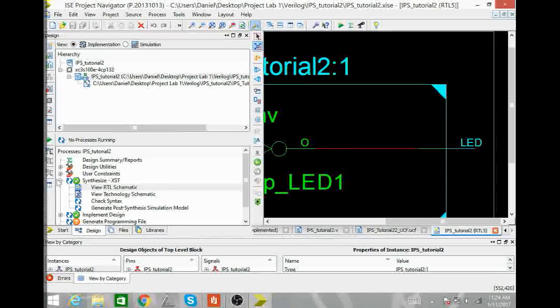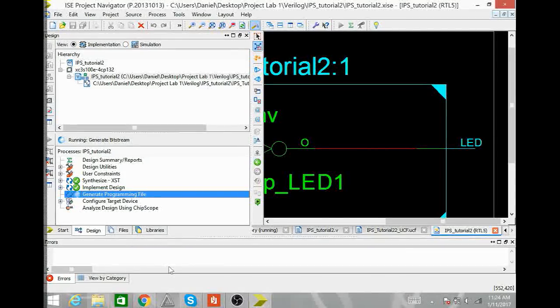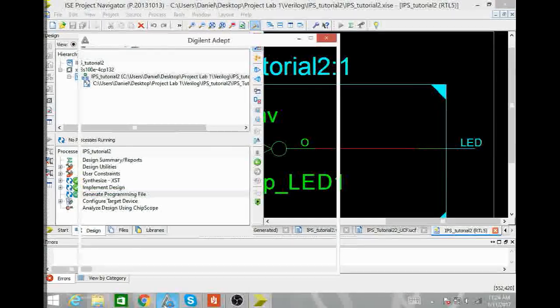So our implementation is done here. We can go ahead and generate our program file. Program file will generate the bit file that we can program onto the BASYS board. While that generates, I will go ahead and plug in my BASYS board and turn it on. Alright, so the generate bit file is done, so I can open up my Adept program here.